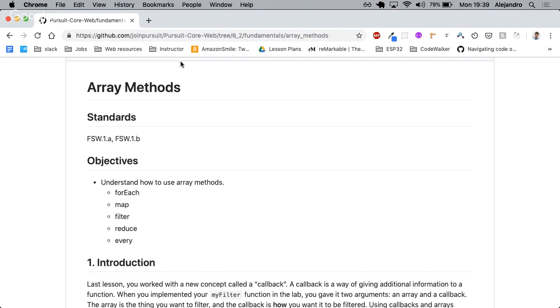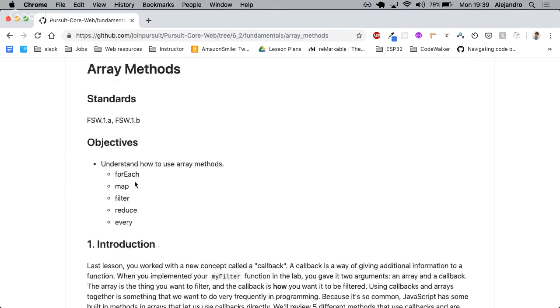Okay, so we have a refresher on what callbacks are, and that is really important for array methods because, guess what? Array methods are higher order functions. That means they are functions, or methods, that expect a callback in their arguments, right? Some of the methods we're going to see today are forEach, map, filter, reduce, and every.